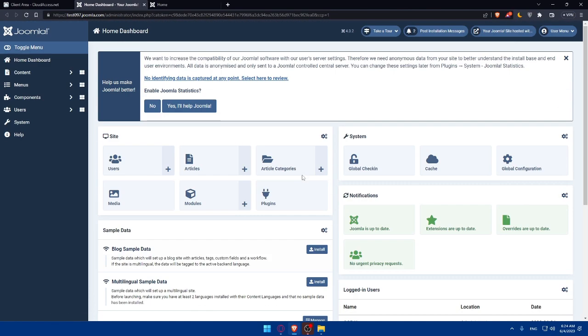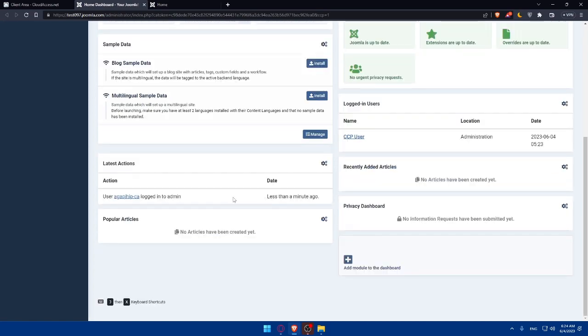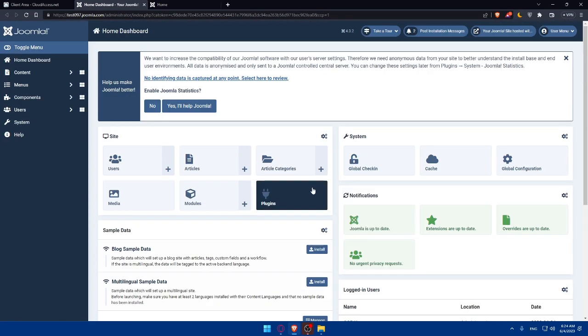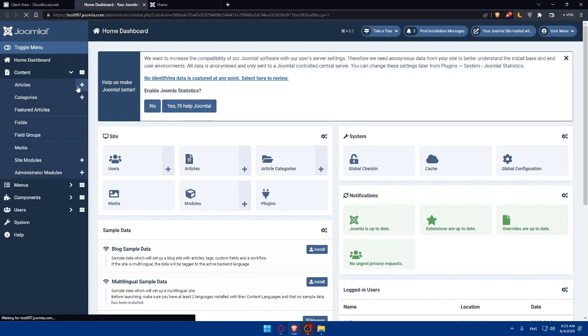Here you'll be able to find and do a lot of stuff. As you can see, you will be able to add users, articles, article categories, media, modules, and plugins to your site. And you'll be able to edit some options on the system. You'll be able to edit notifications, sample data, install some things, and a lot of other things that you can do here. So if you want to add any payment methods, you can go to this left panel, go to contents, and you'll be able to add any articles that you want.